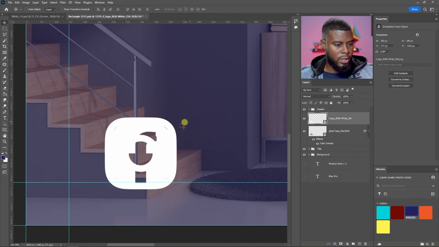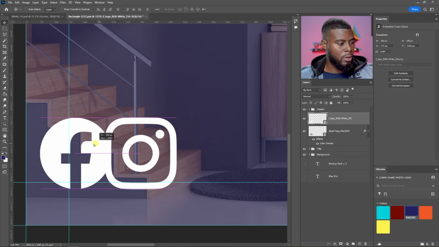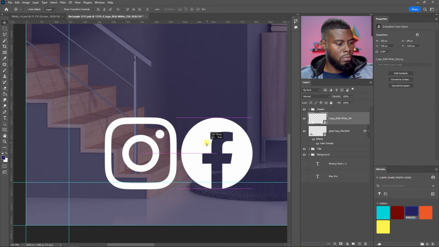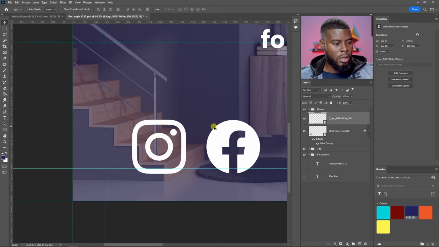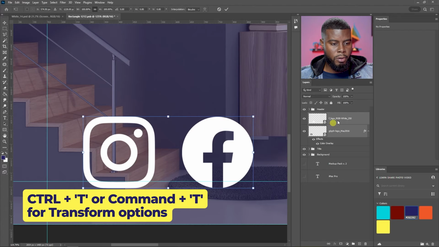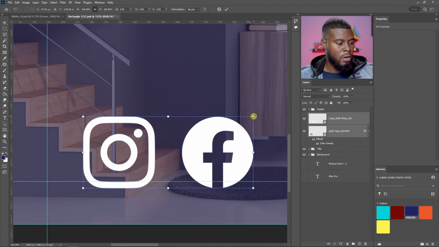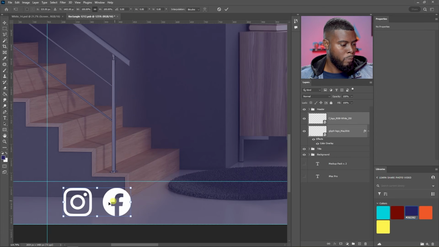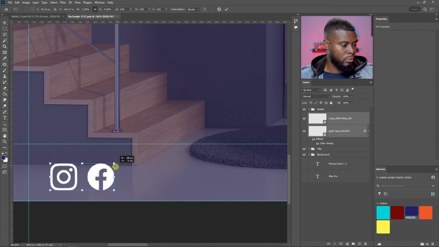Now I have two logos that are similar. Let me move the Facebook one over, and then size it down. I selected both of them in my layers, then hit Control and T for my transform options, and I'm just sizing it down right here. Maybe some more.